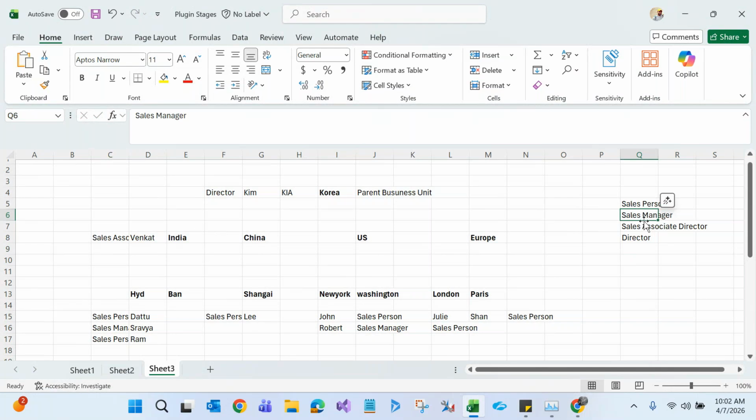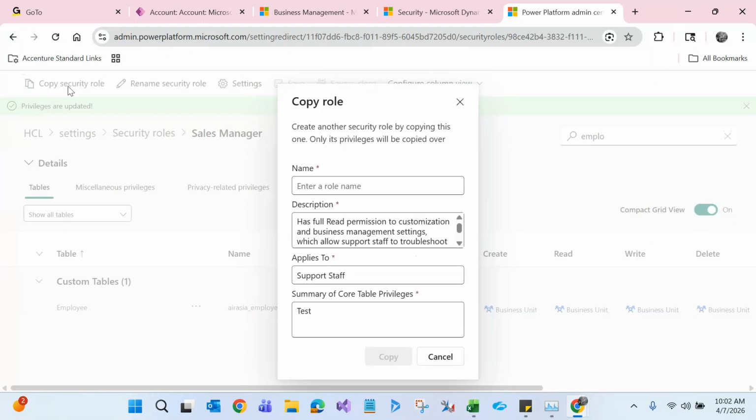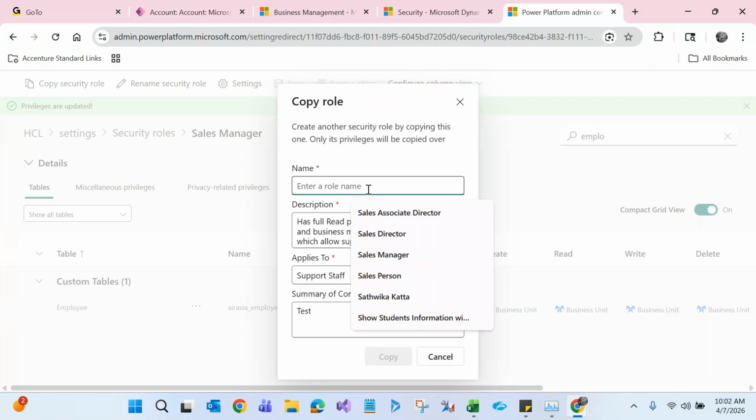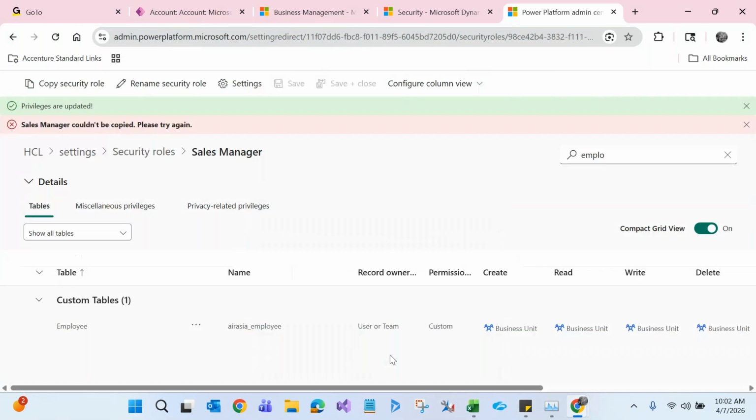I will copy the sales manager security role and create a sales associate director security role. I'm not directly creating a sales associate director security role. Instead, I'm opening the sales manager security role and copying it. Now the sales manager security role is already open, so I am copying this particular role and giving it the name sales associate director. I am just clicking on copy.